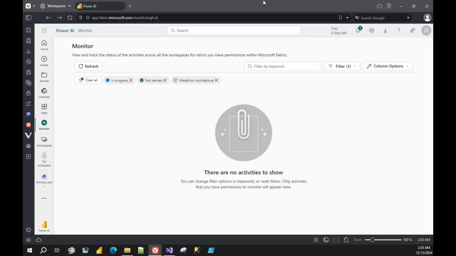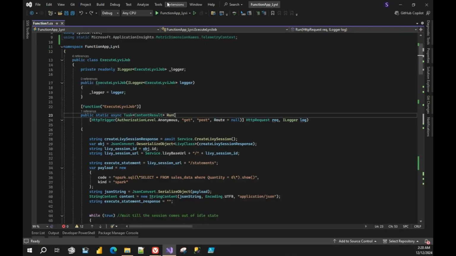Okay, to get started, the first thing I'm going to do is check if there are any jobs running on the workspace on which the Azure function is going to create the jobs. This is the monitor screen on the Fabric UI. I've added a filter wherein I'm filtering out the jobs whose statuses are in progress or not started, and this is the name of the workspace. I'll do a quick refresh. Okay, at the moment there are no jobs running.